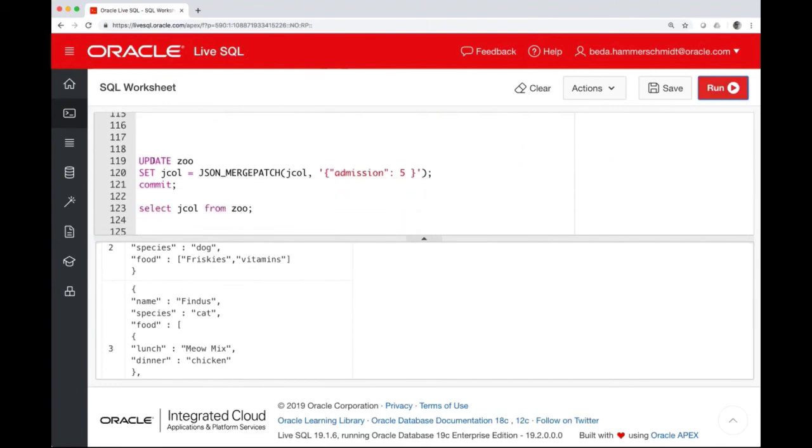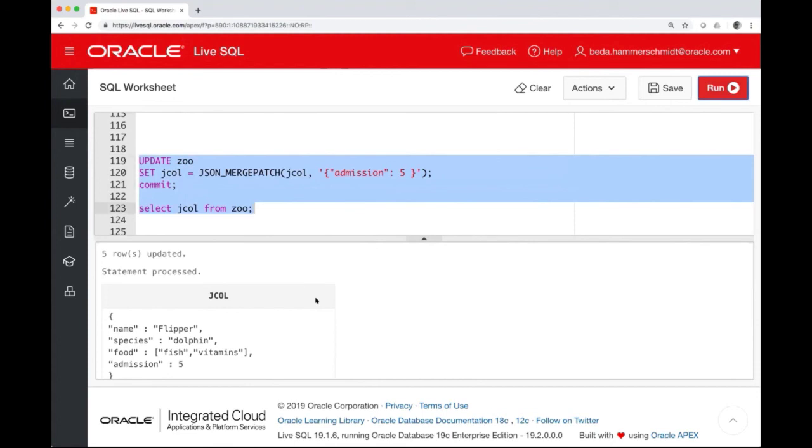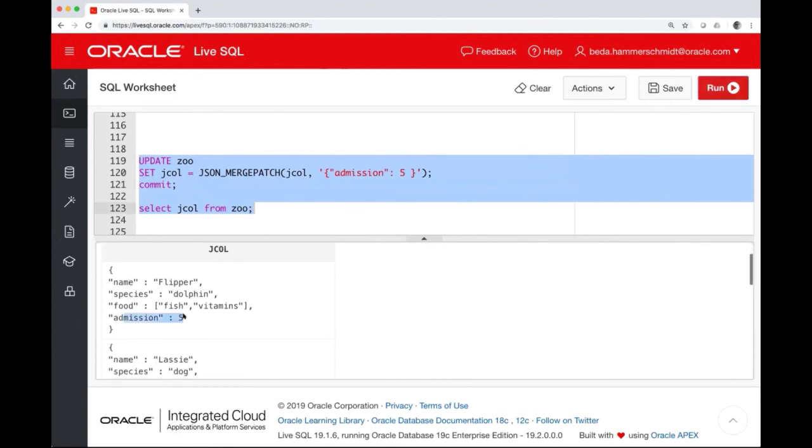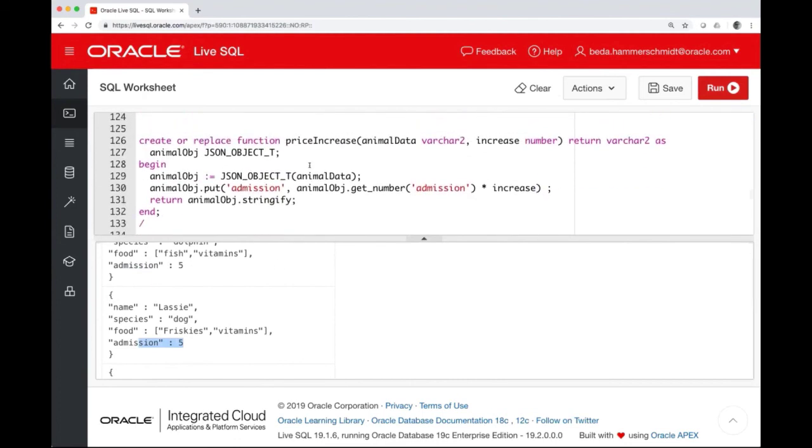So now I want to make another change here, and I also piggyback on the admission. So I'm adding this admission with $5, whatever it is, and I use merge patch just for the ease of use. Now we see that every object has an admission key value pair, and it's all $5. So in our zoo, you have to pay every animal separately. It can get quite expensive. So don't get fooled by the $5. At the end of the day, you spend much more.